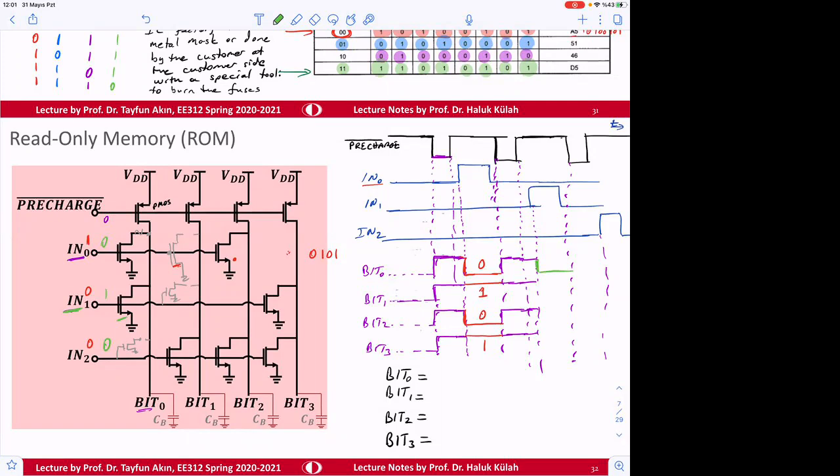And then it will be remaining until here. So bit 1 is not pulled down due to the second line. It will be remaining at high. And then bit 2 is going to be not pulled down, but bit 3 is going to be pulled down. So it will be pulled down. So the data is going to be 0, 1, 1, and 0. So the data stored here is 0, 1, 1, 0.